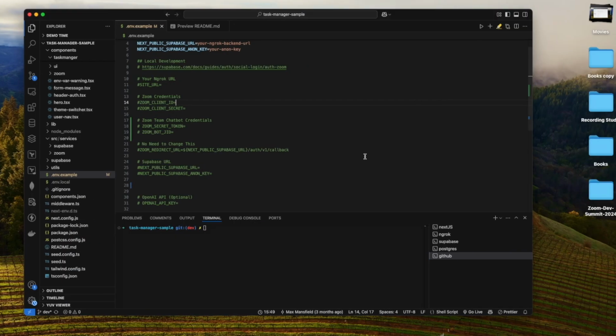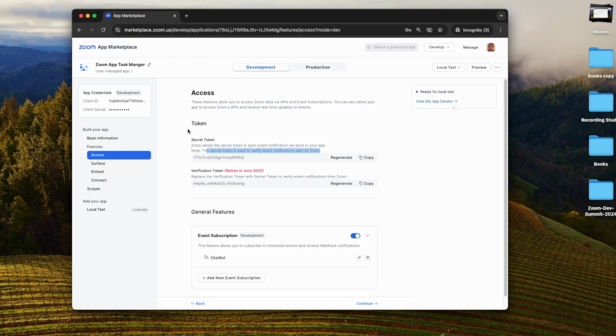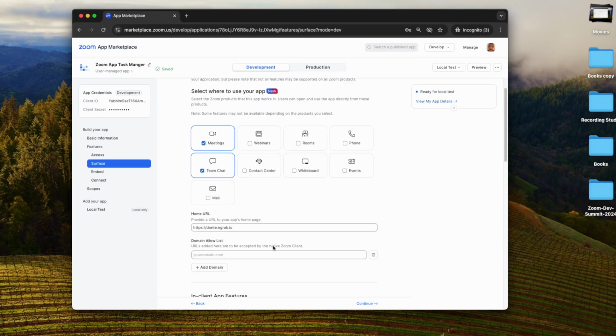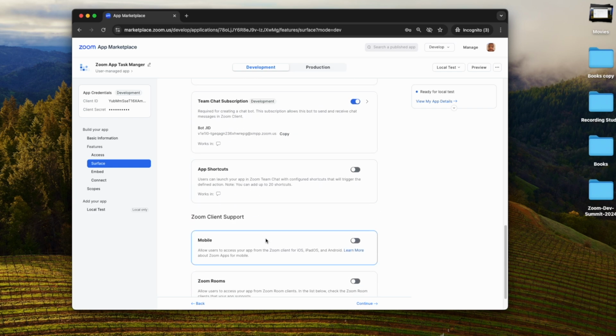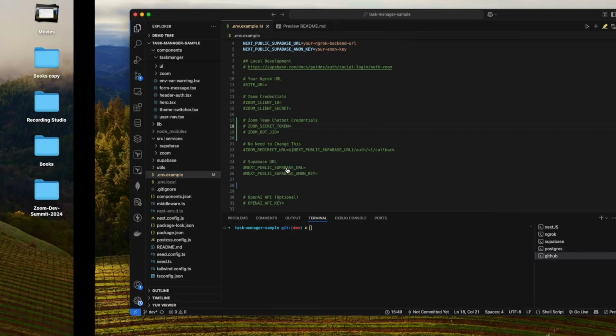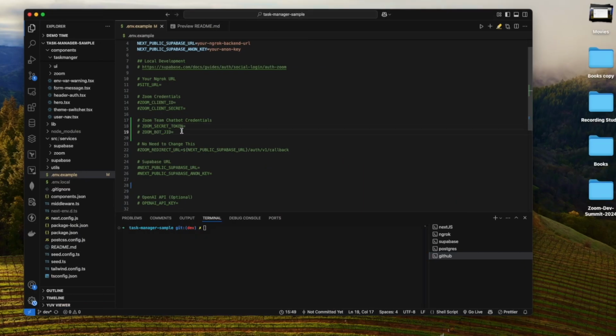So you just want to go over and add that to the Zoom secret environment variable. And the last thing we want to do here is head on over to the service page, and then scroll down until we get to the team chat subscriptions. I'm going to copy the bot JID, which is needed to send, edit, and delete chatbot messages. So we just go over and add that last variable here.